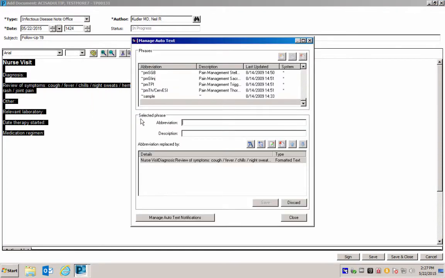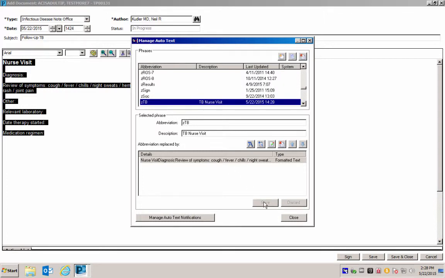The Manage Autotext dialog box opens. Populate the abbreviation field, starting with a keystroke that will trigger the presentation of all of your custom autotexts. As a rule, I start mine with the letter Z. You can also add a description if you so choose.